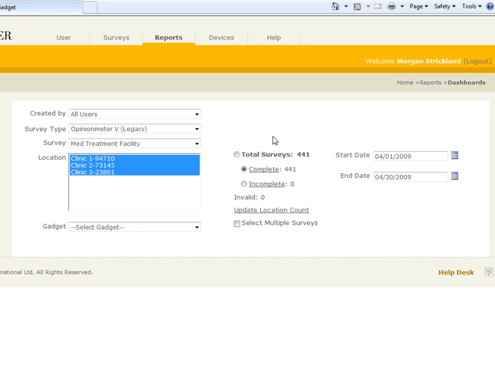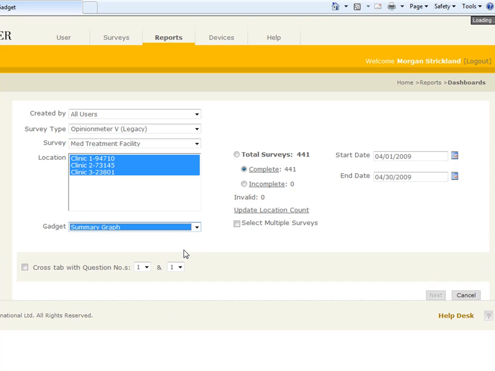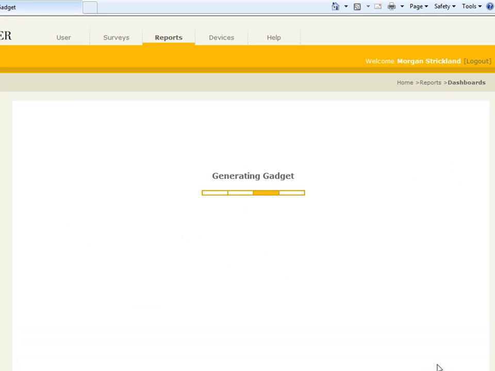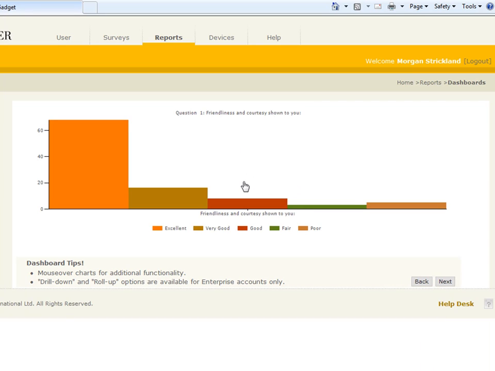And by the way, your dashboard can include gadgets from any number of different surveys. They don't all have to be from the same survey. So we can select a gadget from the drop-down, and let's say I want to do a summary graph. I'll be given, in this case, this survey only has 5 questions, but it will present all the questions in the survey for me to select from. So I'm going to click the radio button adjacent to the first question and click Next, and it will give me a preview of the gadget.